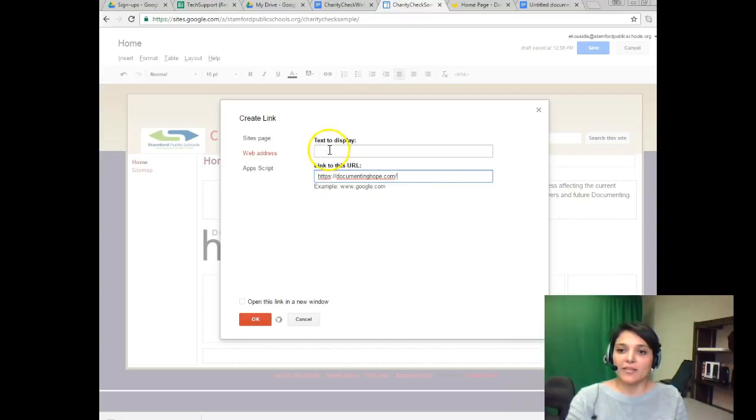Paste it. And now this is the text to display. So what do we want it to say? We don't want it to say HTTPS. We want it to just say Documenting Project, or whatever you want it to say for the title of that link.